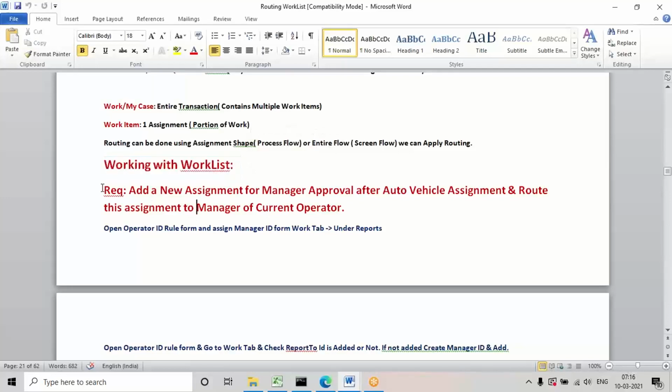Basically here the requirement is to add a new assignment. After the vehicle details, I'm going to add one new assignment. After the vehicle details are submitted, the task should be transferred to a manager, and the manager will verify the details and approve the task. Only then will it go to the next assignment, that is, address is the next assignment, right?